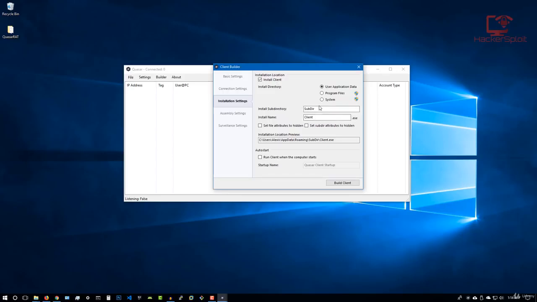For me, the best place to install it is the system folder, because I'm just going to tell you what I think. This is because not many people will suspect that there are going to be malicious files in their system folder.